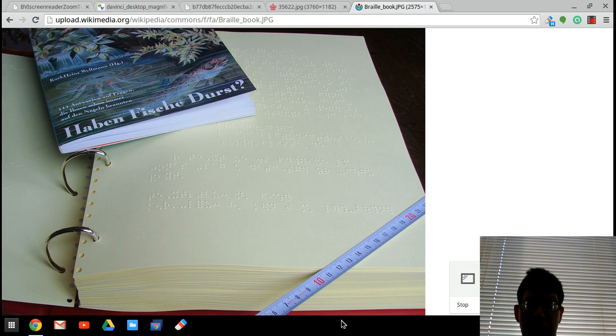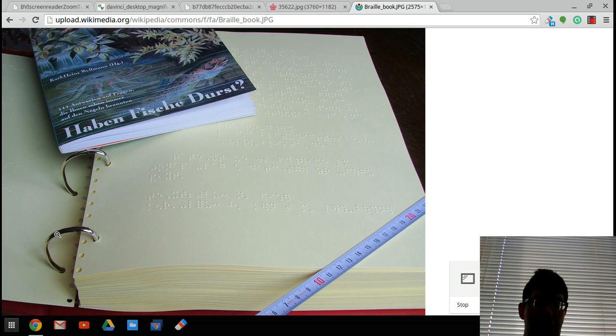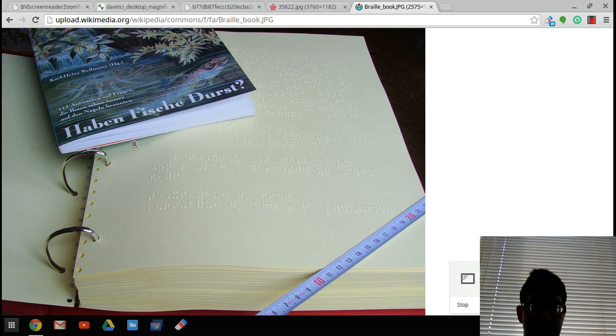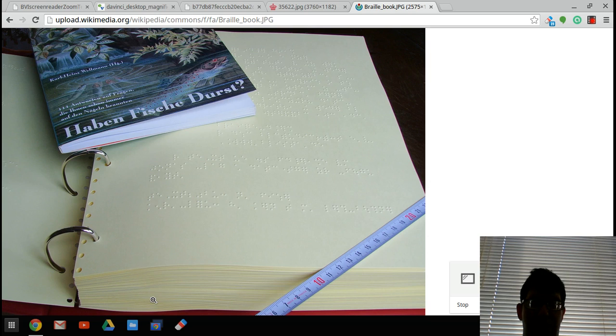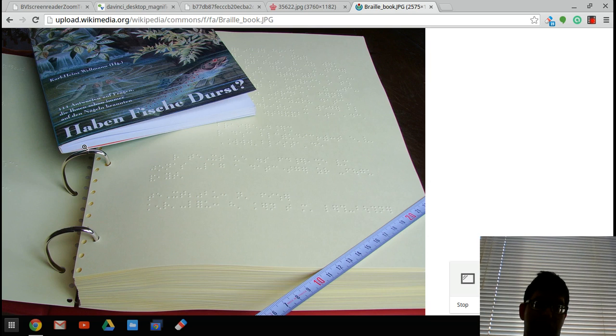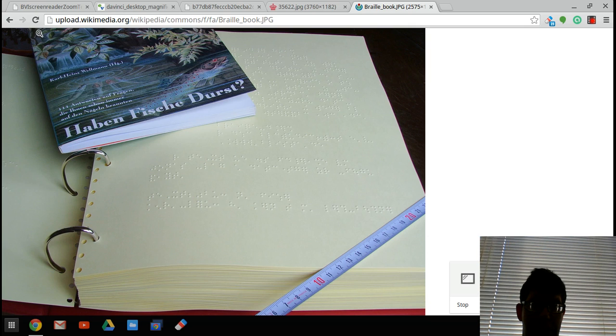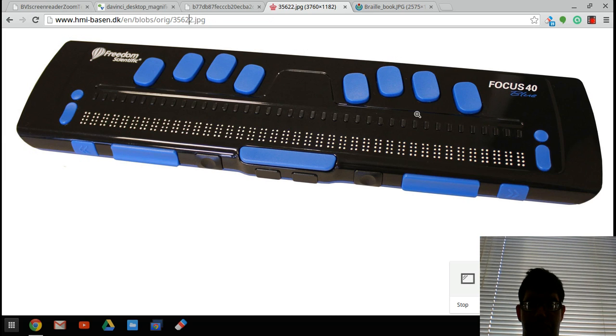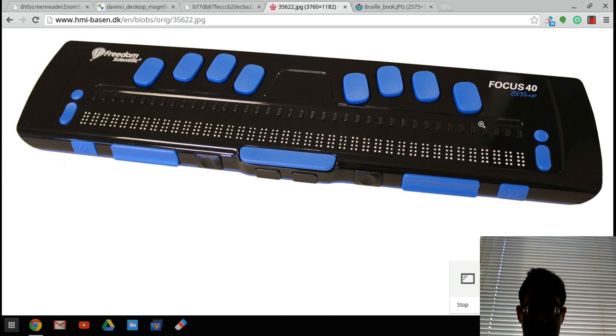Also, take a look at this book. This is the Braille copy of the exact same book that's here in print. Take a look at the print book. Now take a look at the Braille book. The Braille book is about as big as a phone book for probably several countries. And for something that bulky, it's very expensive to produce and very time consuming.